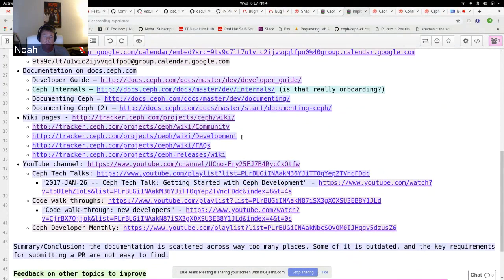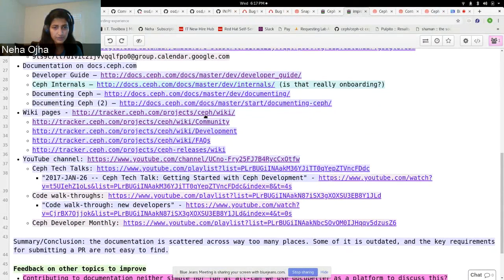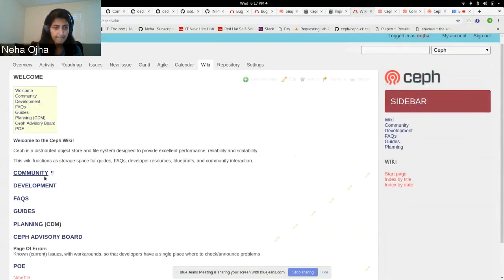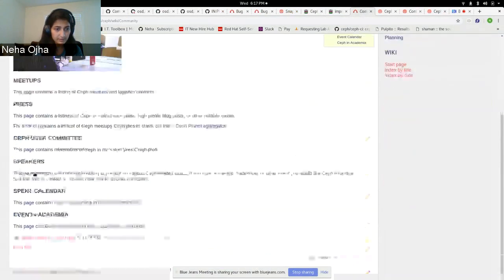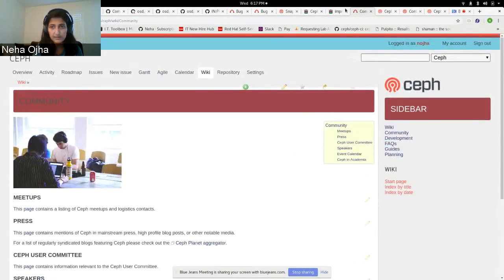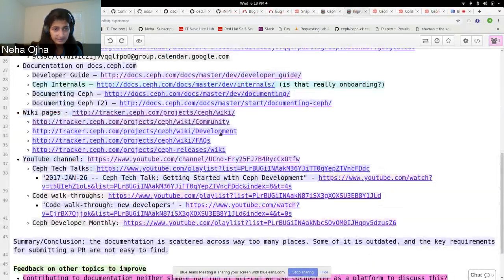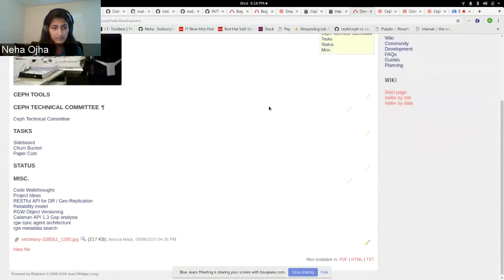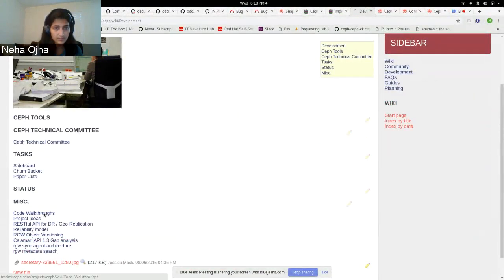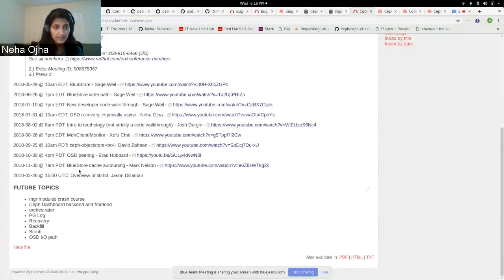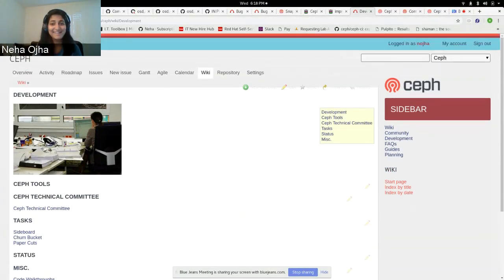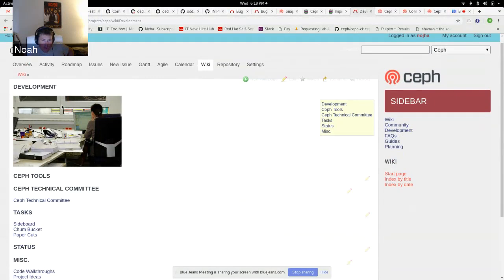Okay, then these are wiki pages. I think there's a ton of outdated stuff here. Yeah, these are mostly outdated. Are these stock photos here? What are those photos? Don't know, it's somebody working. Very important.